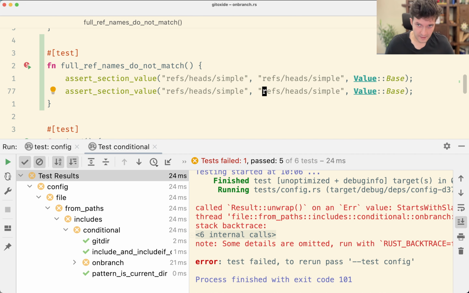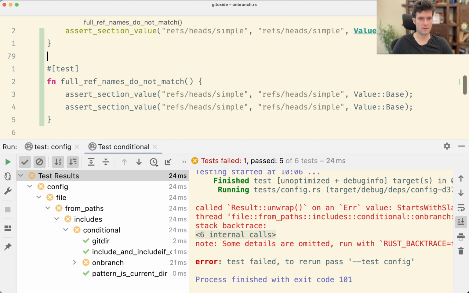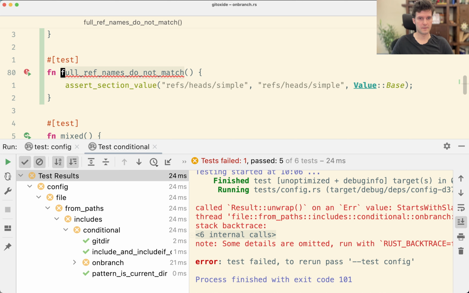This should always be a valid ref name, the full name to be precise. And full names do not match. We also know that current refs or that non-branches never match. So if you're not in refs heads, so if this one here is, yeah, we're currently checking out, what's a good example for that? A non-branch that could be checked out.